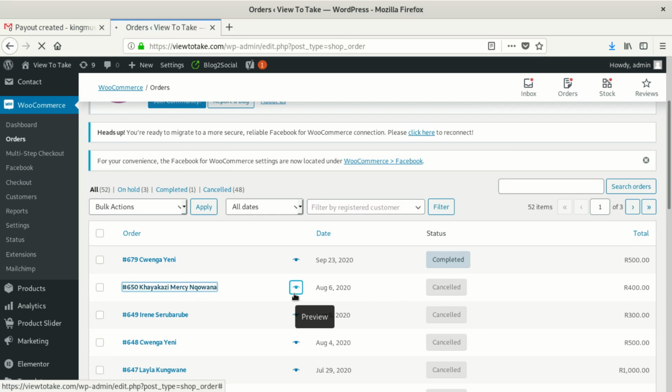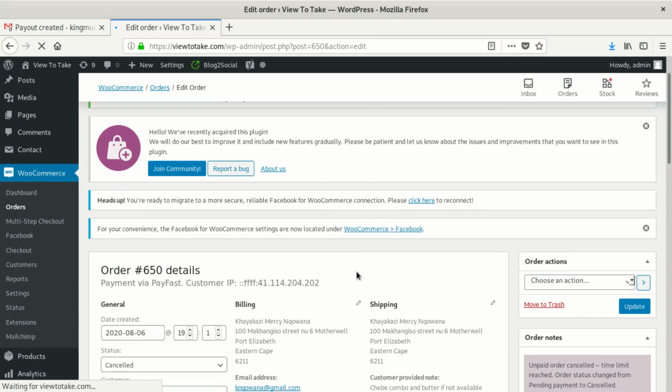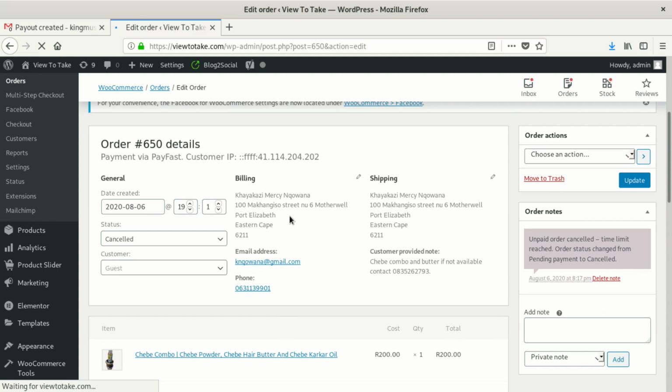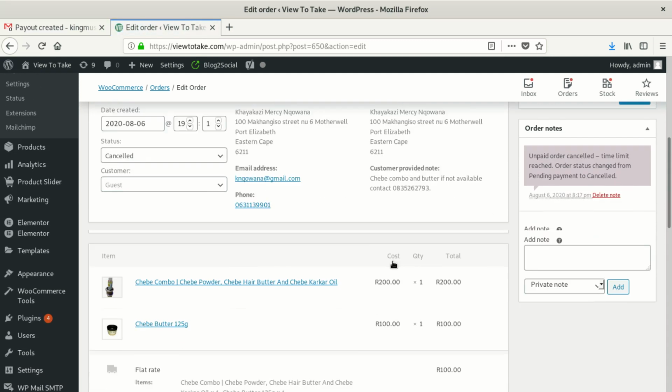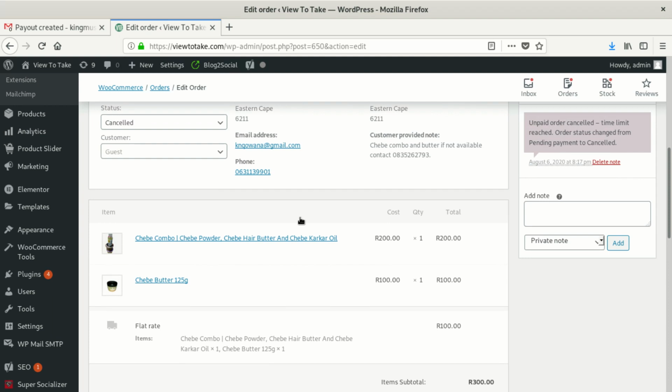This person is in Eastern Cape. Now we're going to see what he tried to buy. Here down, he tried to buy this and this. So he was trying to buy 2 items here, and this did not go through. So we're going to call this person and try to make his order go through.